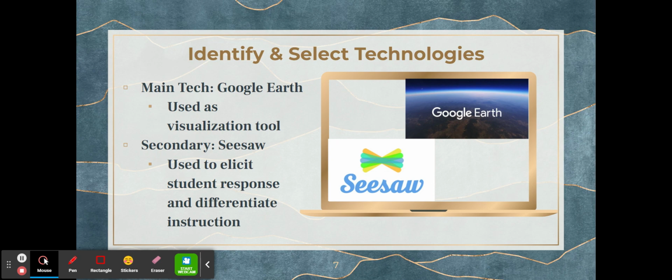Our secondary technology platform is Seesaw. We will go into the differentiated tools Seesaw offers through our mixed abilities slide later on in the slideshow. However, Seesaw is an instructional platform that allows for teachers to differentiate instruction by posting various versions. It also allows students to complete their activity using different tools, which we will discuss later.